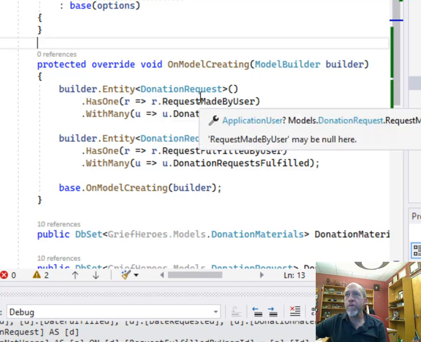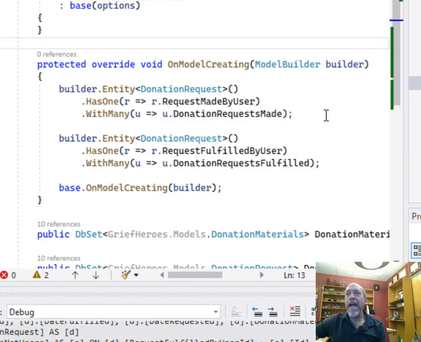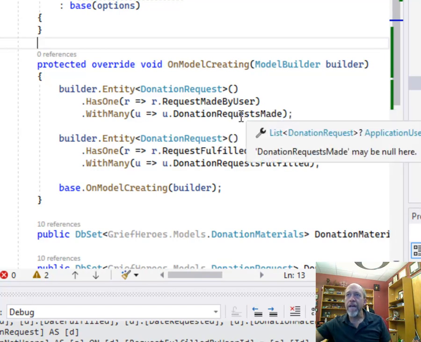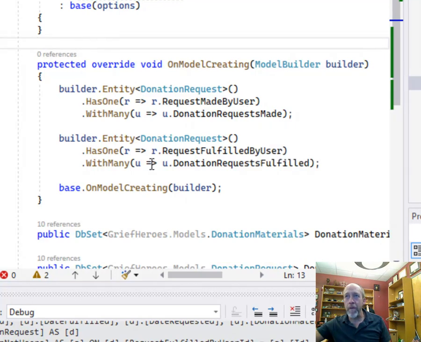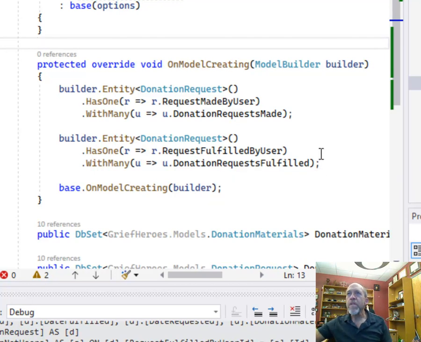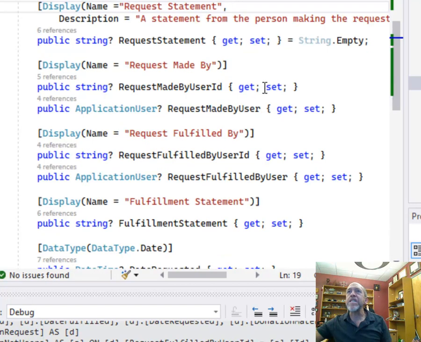those fields in request and the field in user, and I have to do it twice because I have two of them. I'm very particular about code sometimes, but I wanted to see both of them specifically defined here. So in one of them, I have requests made by user, the donation requests made between the donation request and the user table. And in the other one, it's still a donation request, but it's request fulfilled by user and the donation request fulfilled. Well, what does that allow me to do? Well, I can get rid of donation requests here.